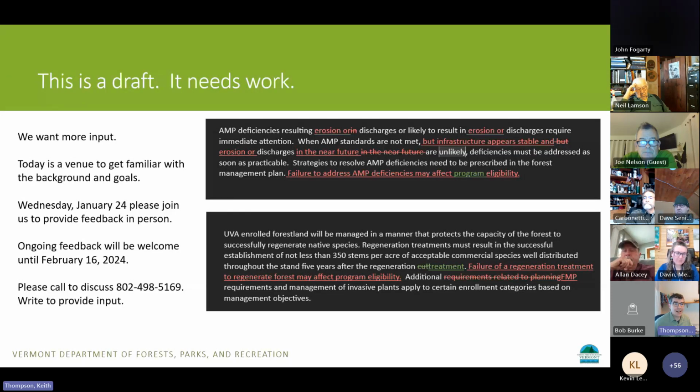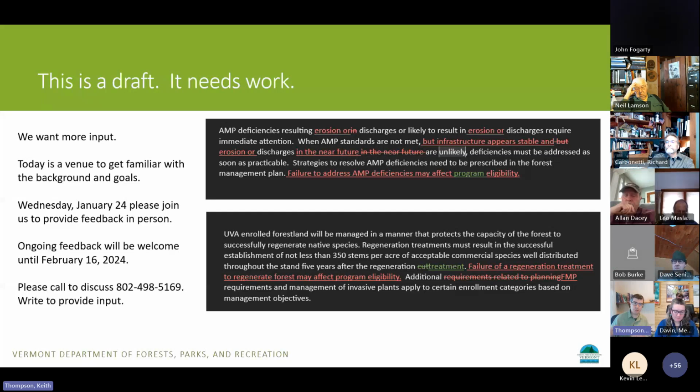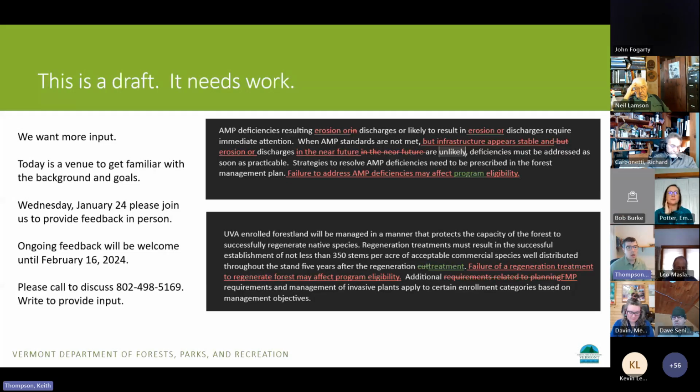As I mentioned earlier, today is a venue to get familiar with the background and goals of this. This is not the beginning of the public engagement process. I'll speak more to that in a bit. But this is the part where we're really expanding it out more broadly. We're going to be accepting ongoing feedback until February 16th. We really do encourage you to write to me. I might provide more detail as we figure out the best approach for that. But in the meantime, I'm compiling emails. I've already gotten a handful, and they're really helpful.